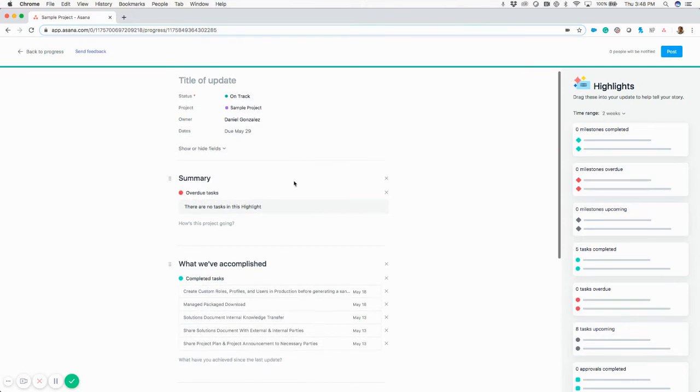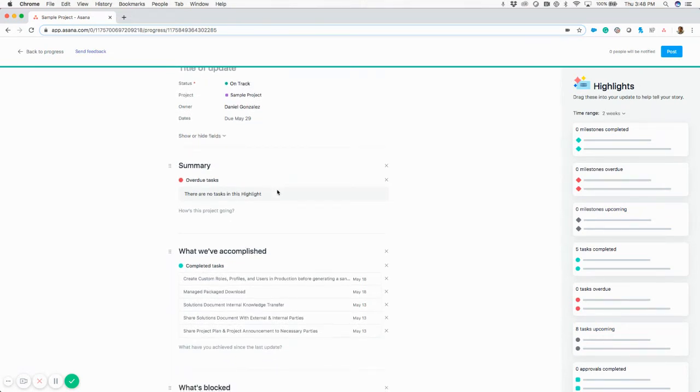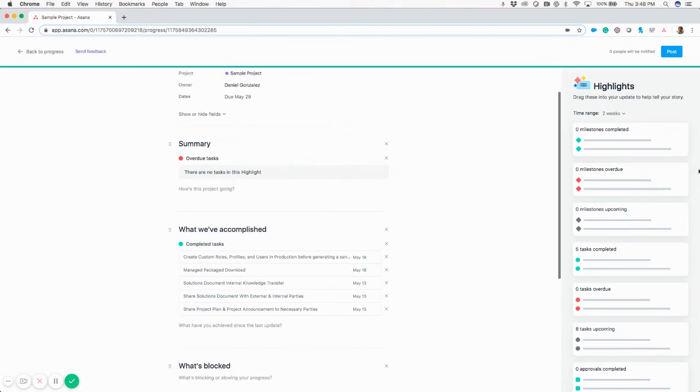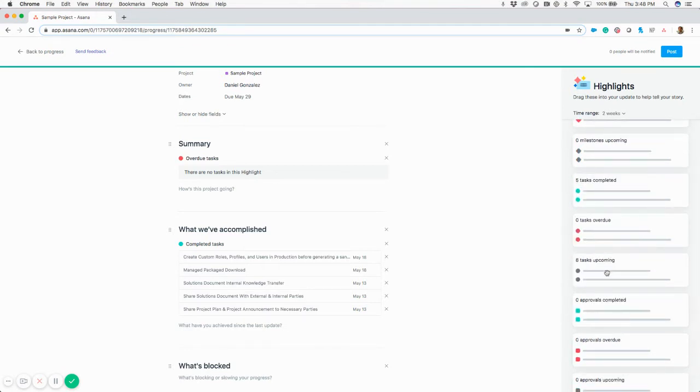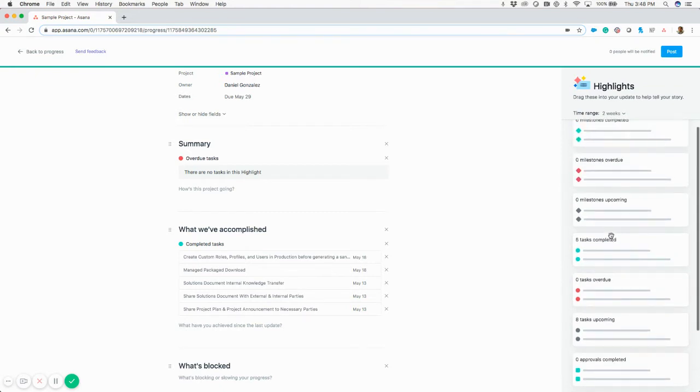So let's take a look at some of the items down in the status update. Right off the bat, you can see that there's these areas where you can drag and drop highlights onto the status update. So each one of these are just different categories of tasks. So, you know, 8 tasks that are overdue or upcoming, 0 that are overdue, 5 that have been completed. It gives you a widget for all those different classifications of tasks within your project.